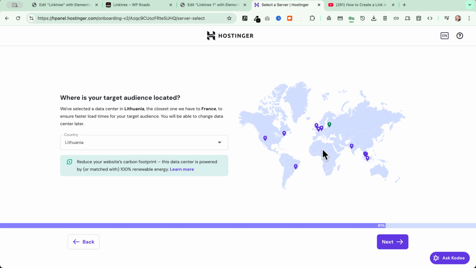is very important if you expect to have traffic from specific locations. For example, if you expect to have traffic from here, you will select one of these 2 data centers. If you plan to receive traffic mostly from Europe, you can select France, for example. Or if your traffic will come from here, you just select this one, for example.